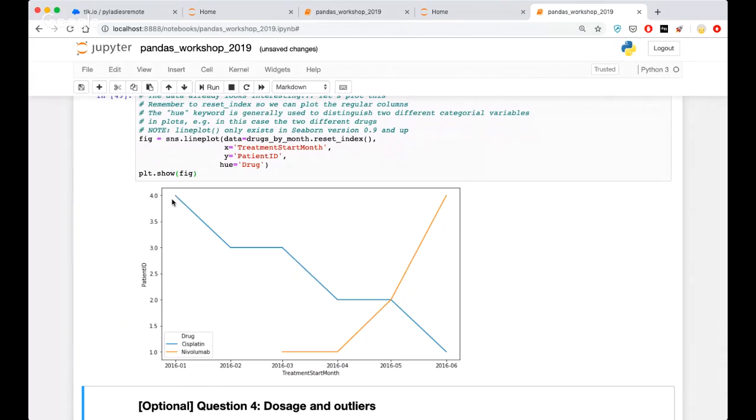We start out here. This is our cisplatin, with 4 treatment starts in January. Goes down, and then in March we see 1 treatment start for nivolumab, and it picks up towards June. So this is a pretty neat visualization.